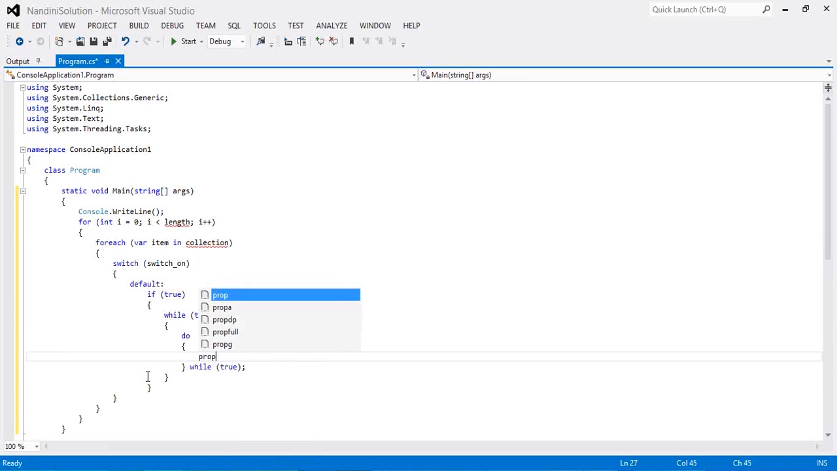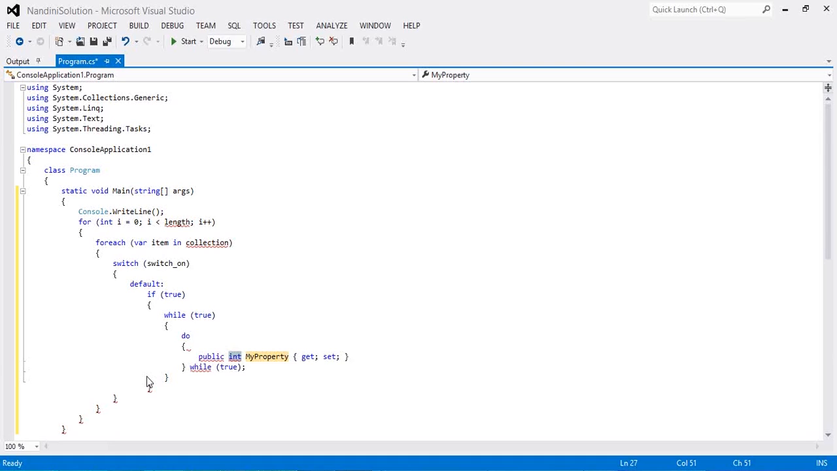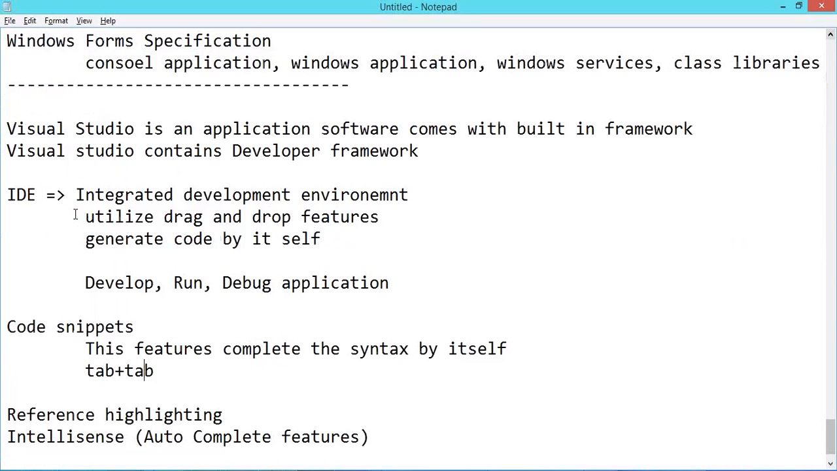So these features make your application writing simple. It makes programmer life simple. Programmers will be very comfortable while using these features. This feature is more powerful in Visual Studio. It's not a unique feature, but it is very powerful compared to other environments. This feature is called code snippets. Code snippets make programmer life simple, and this feature completes the syntax by itself using the tab.